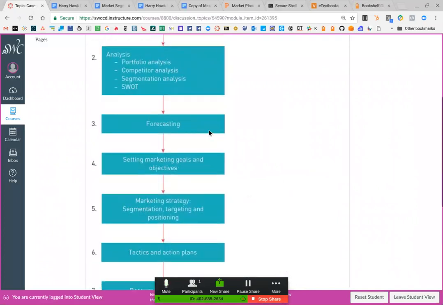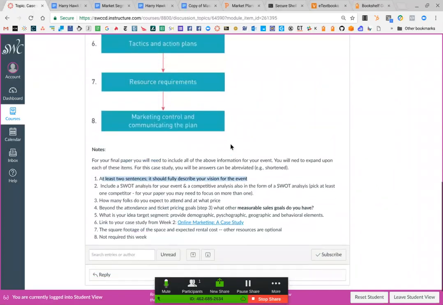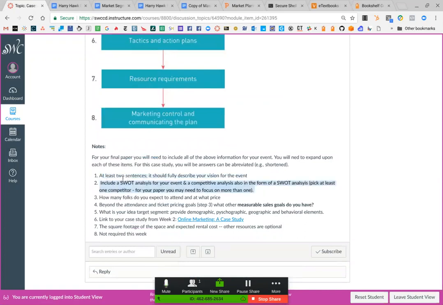For 2, analysis. I want you to do a SWOT analysis: strength, weakness, opportunity, or threat. I'm not going to go through SWOT in any great detail. That should have been well covered in earlier courses that you've taken. If for some reason it's something that's new to you, please 100% get in touch with me and I'll find a good YouTube video for you. But I want a SWOT analysis for your event and a competitive analysis also in the form of a SWOT analysis. So essentially the first one is for your event and the second one is for all other similar events. So I want you to think very widely here.